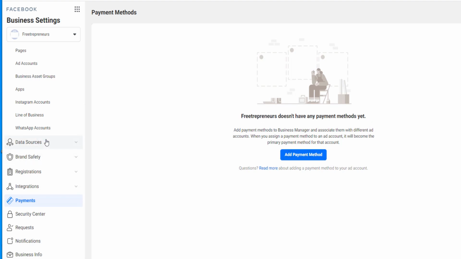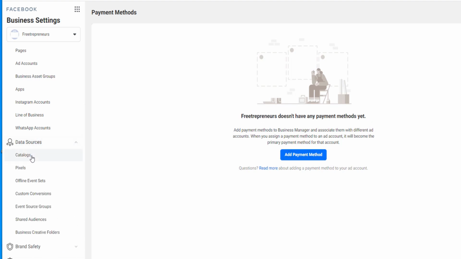Under data source, this is where if you have, for example, a catalog, meaning products on your website, you can incorporate those products on your Facebook catalog in such a way that when you're creating a Facebook ad, instead of inserting the creative, you can directly incorporate those products from a catalog that you imported from your website.